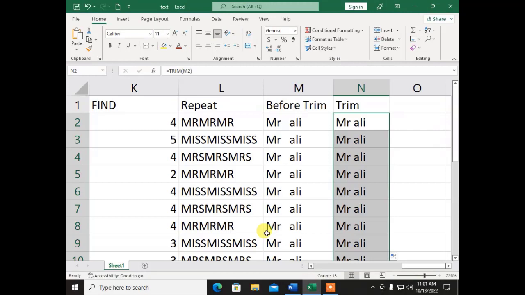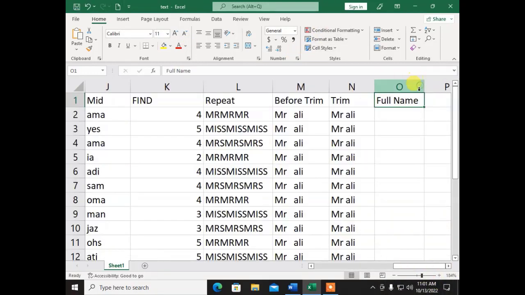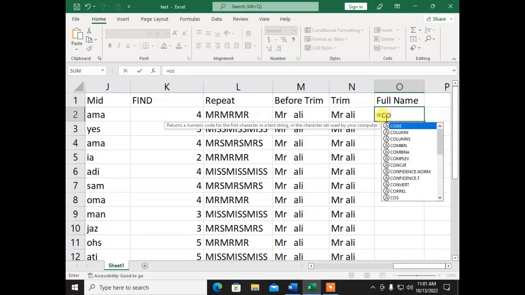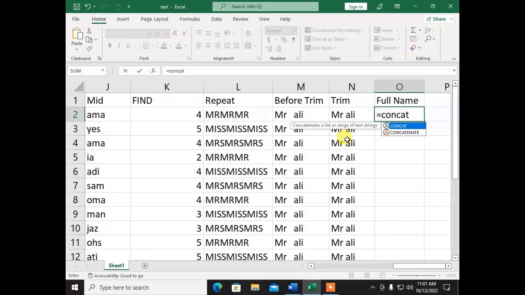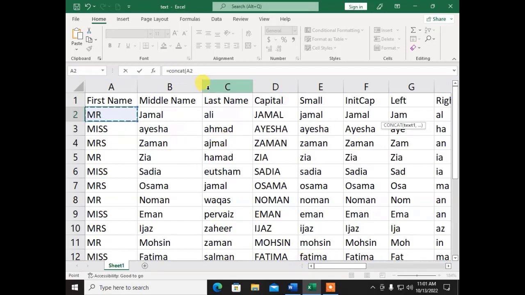Now I have got all the names here. I have got first name, middle name and last name. I will add another column here that I will name as full name, and I want this full name to contain all the names. So I will apply =CONCAT, concat or concatenate. I will apply concat, bracket starts, and then I will show it the text which I want to concat. I want the first name, comma, I want the second name, comma, I want the third name, last name, and then press enter.